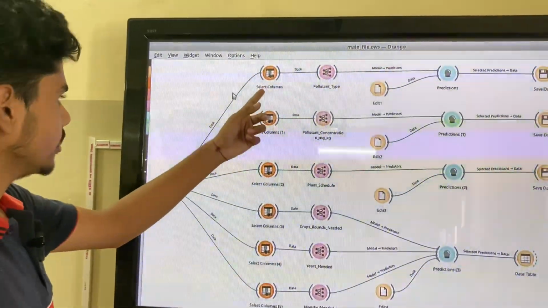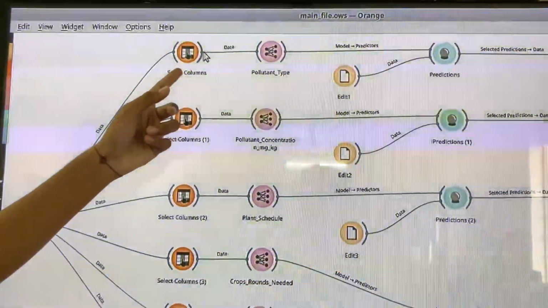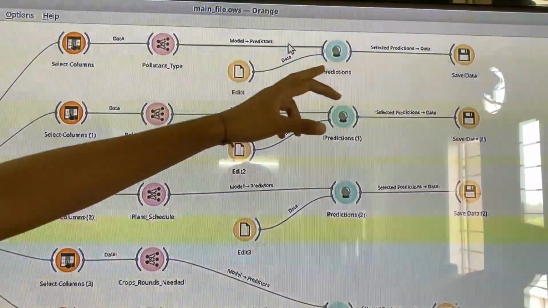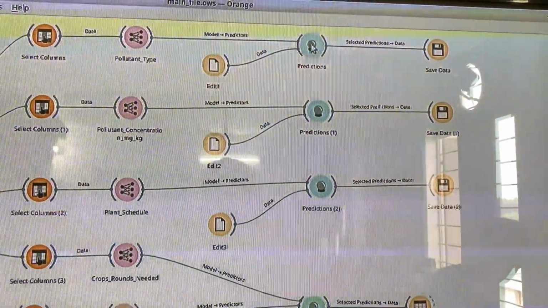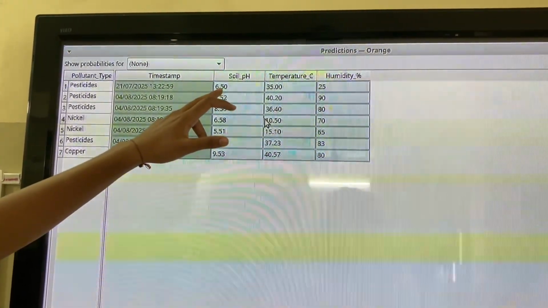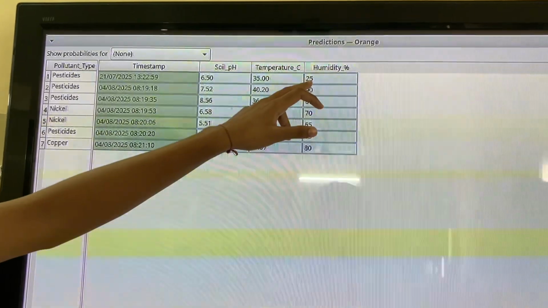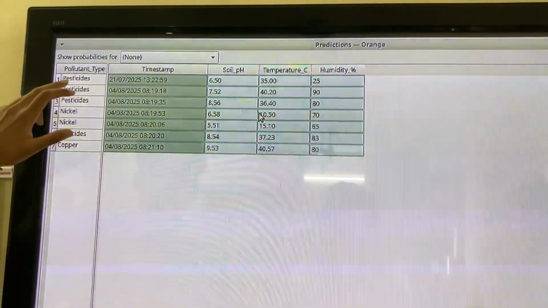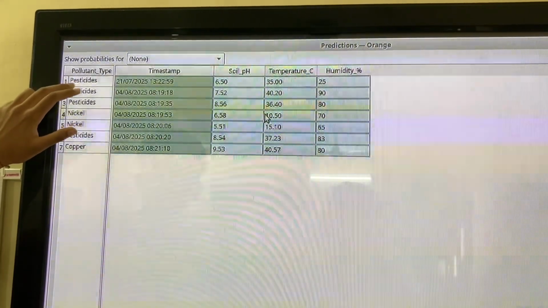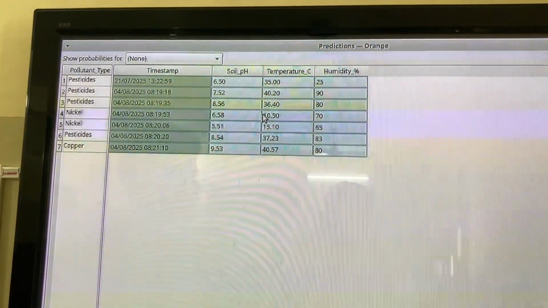When data comes here, it gets sorted and then it goes to the neural network, which makes predictions for our project. The pH, temperature and humidity are taken from our machine, and it predicts which pollutant is in our soil, and it says it's pesticides.